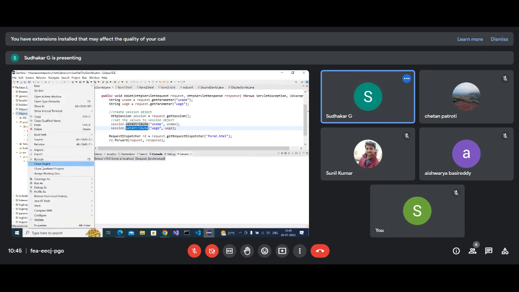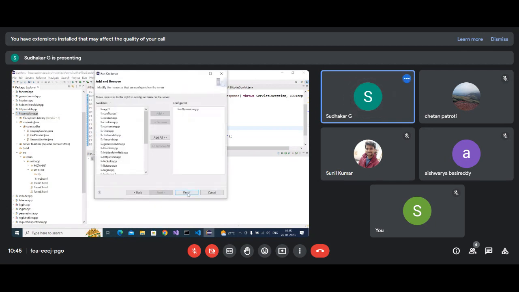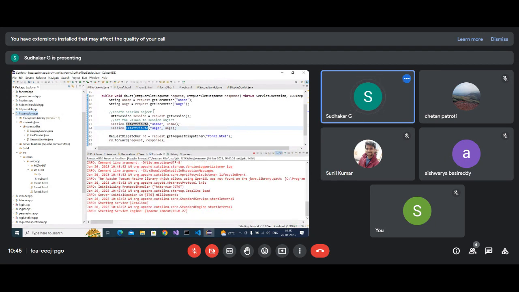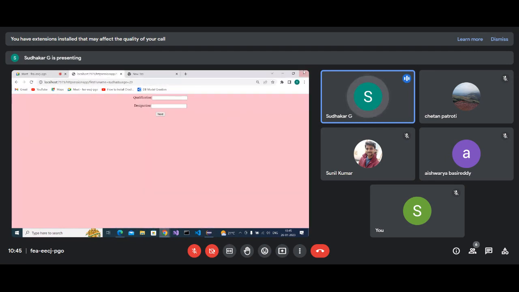So now again I am running the application normally. Save, display. So you understand, right? So how do you get the data from the session object? First of all, you create the session object. Once you create the session object, you have to mention your parameters. You need to set the parameters for the user.